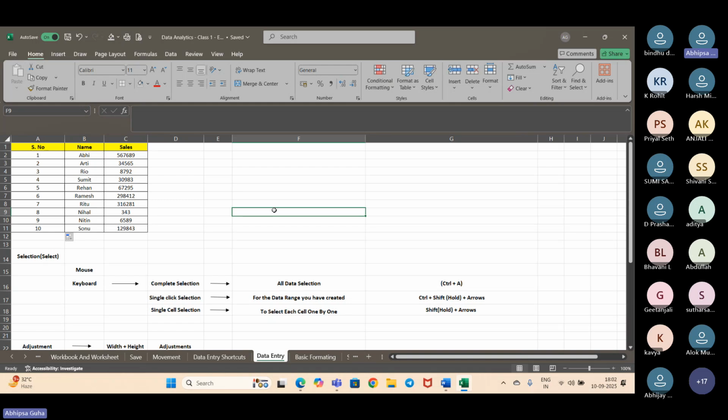From the data range that you have created, I want to select a specific section just by a click. So I will hold Control Shift and press the arrow key. See here, I have just selected. Control Shift up arrow key will select all of the upper sections.